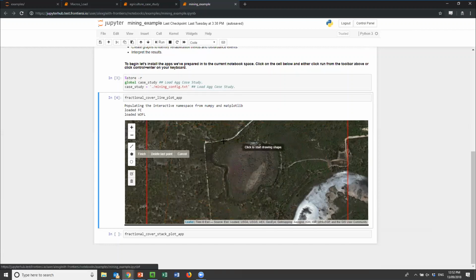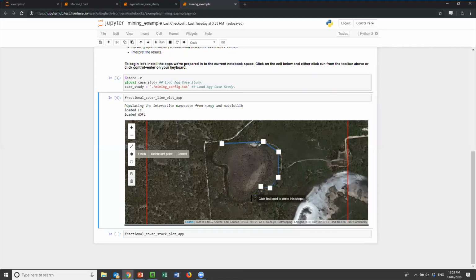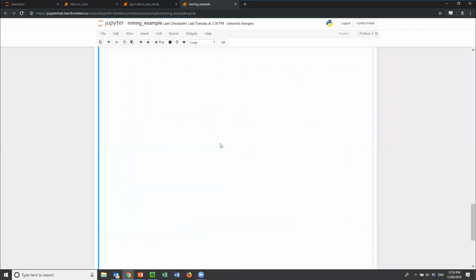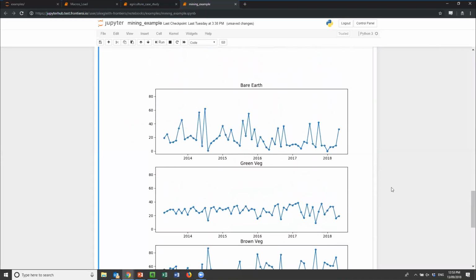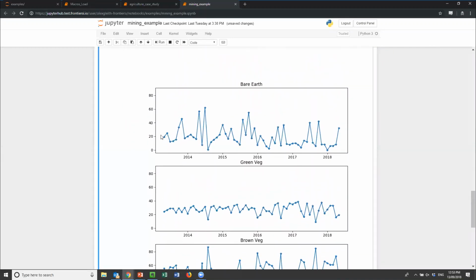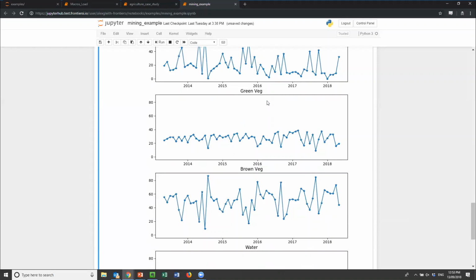So the first thing I'm going to do is see what's happening with my recovering mine site, which is in the middle. You can see that there's some tree growth here, but it definitely looks different to the surrounding environment. So if I just draw a pretty rough outline of this recovering mine site here, that's just gone in real time and produced a plot over the last 5 years about how the proportion of bare earth has changed, and the same with brown vegetation and green vegetation.